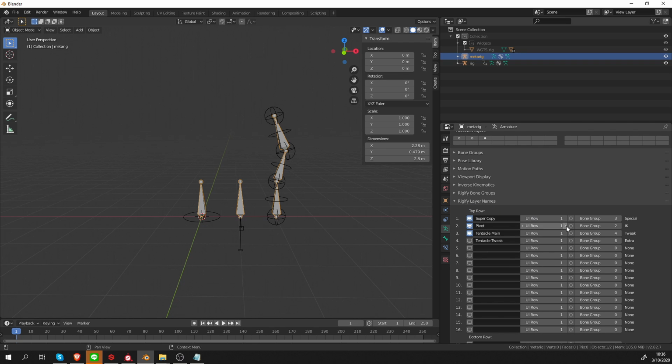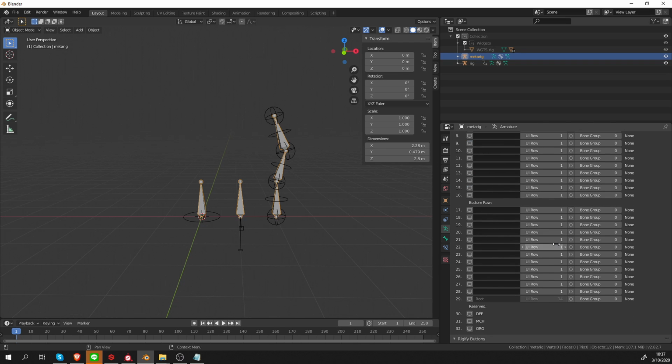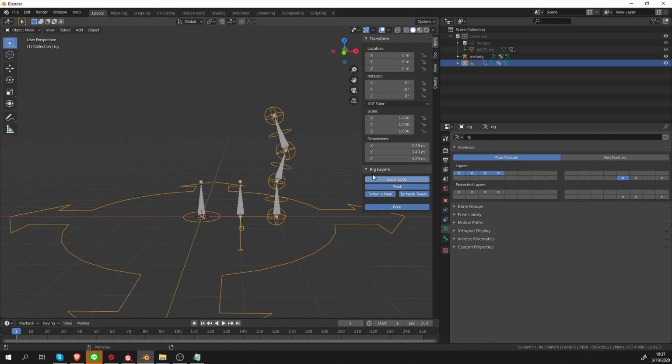And in the metarig, go to the Rigify layer names again, and these numbers here are how you organize your final layers menu. This says UI row. As you can probably guess, this number defines on which row we are going to display each button. Let's keep the super copy on the first row, and then the pivot I'll set to the second, and the tentacle, let's keep them together. So I'm going to set this one, the main tentacle layer, to 3. And the tweak also to 3. And then let's generate the rig and see what happens.